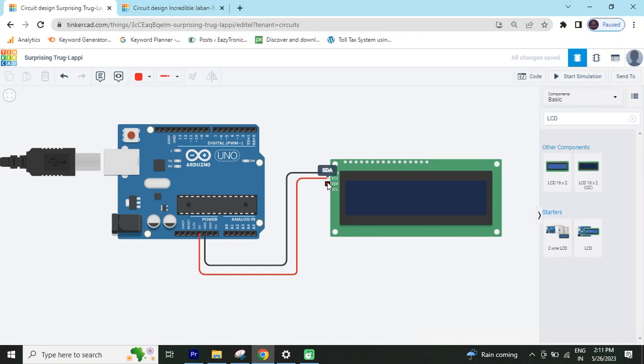And the SDA pin connects to the A4 of the Arduino. Always remember, the SDA pin always connects to the A4 pin. It's a fixed pin. And the SCL pin connects to the A5 pin. That is also a fixed pin. Now the circuit is completed.